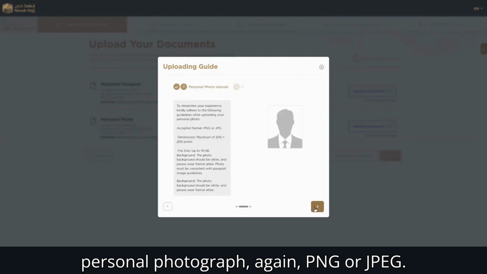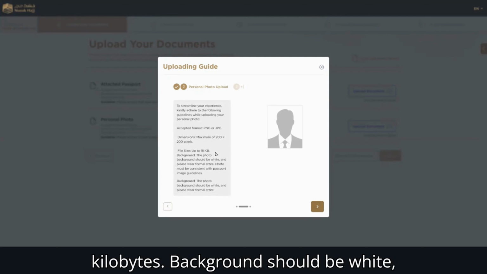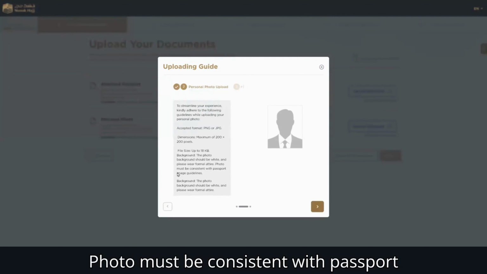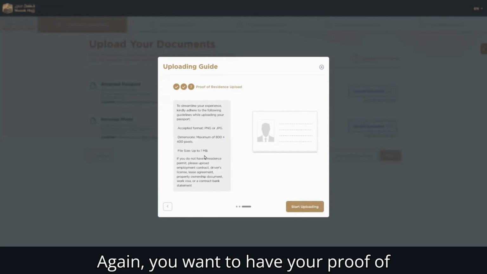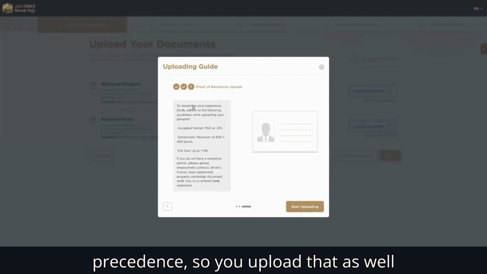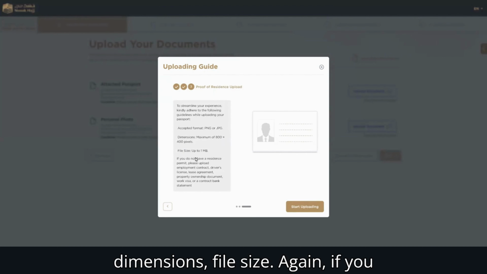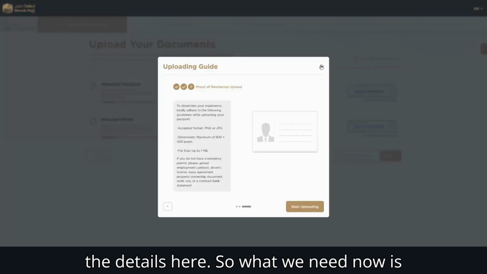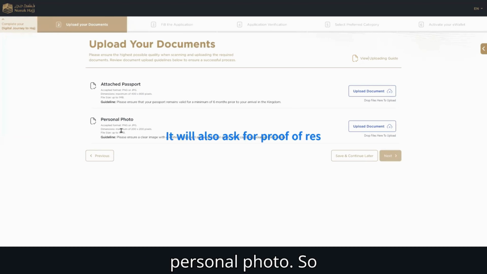Second, it also wants you to upload your personal photograph, again, PNG or JPEG, and a maximum of 200 by 200 pixels. File size is pretty small at 18 kilobytes. Background should be white, and you must be wearing formal attire. Photo must be consistent with passport image guidelines. Again, you want to have your proof of residence, so you'll upload that as well. So it's accepted format, dimensions, file size. Again, if you wanted to go back, you can see the details here. So what we need now is a passport and a personal photo.